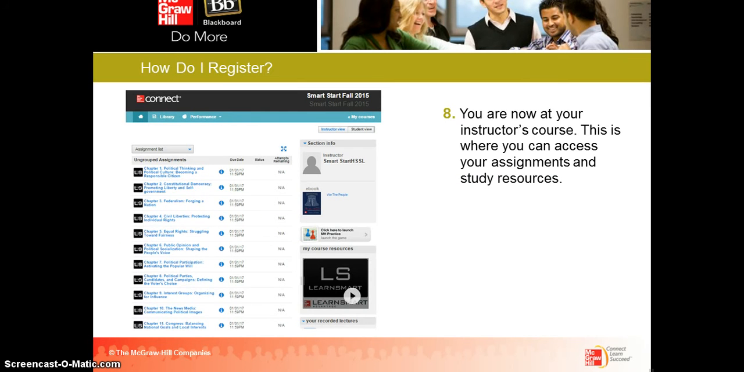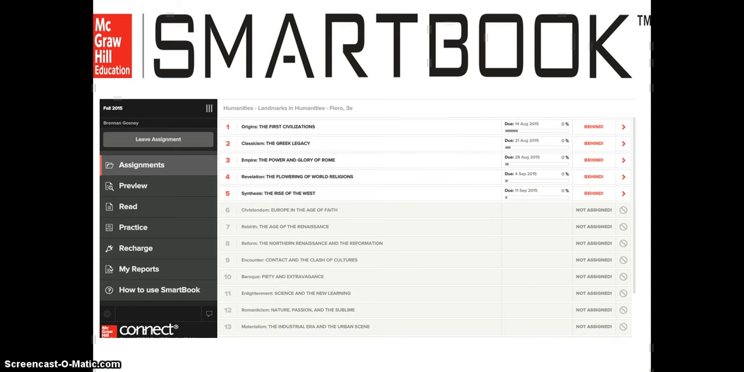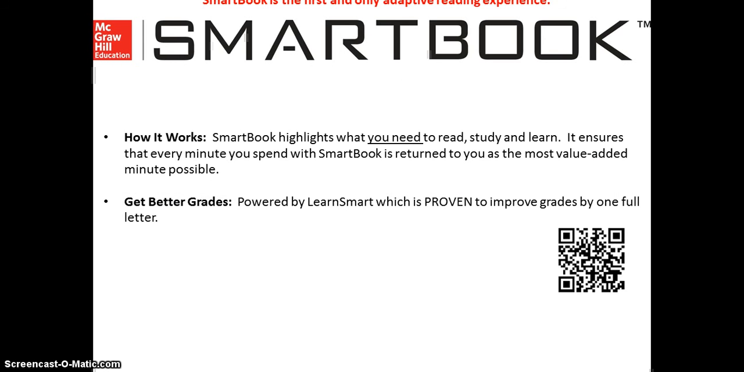Snapshot of the home screen in Connect. Okay, your e-text is going to be a program called SmartBook. SmartBook makes use of technology that you may have already used in either Amazon or Netflix, where the user has a profile with the program. SmartBook is going to highlight what you need to read, what you specifically need to study, and what you need to learn to ensure that every minute you spend in SmartBook is returned to you as the most value-added, or what we call the most high-impact minute possible, and it's powered by LearnSmart. So what does that all mean?